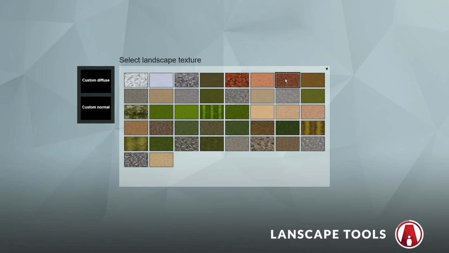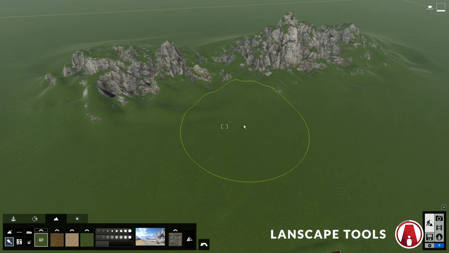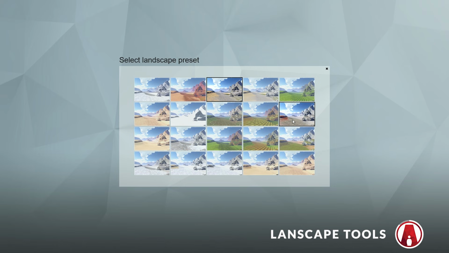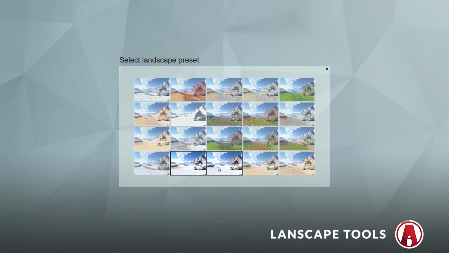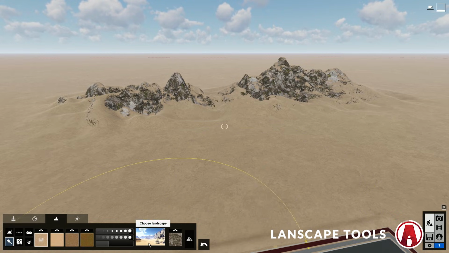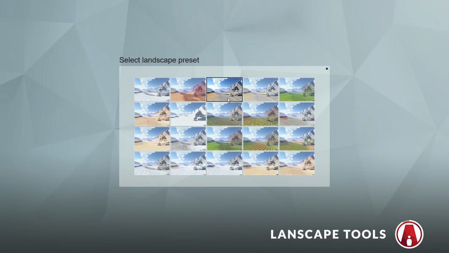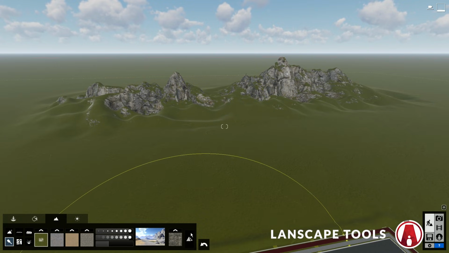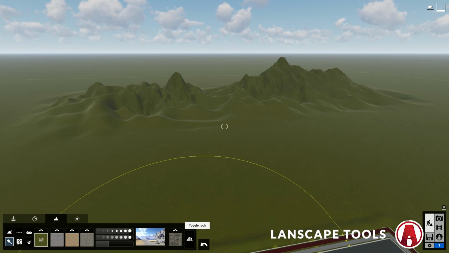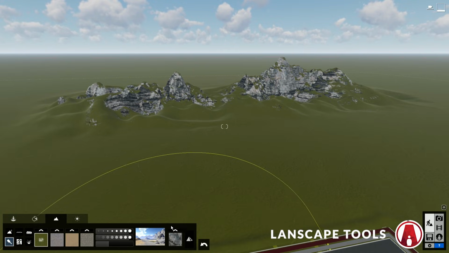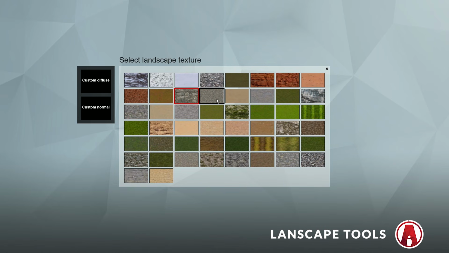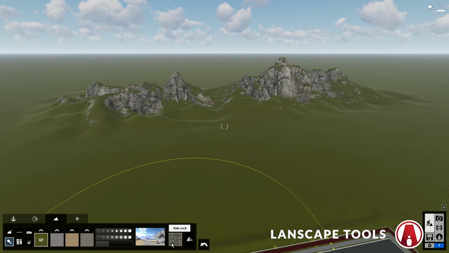Lumion comes with a collection of landscape materials that you can use. Alternatively, you can click here to choose a landscape style preset. There are many to choose from, such as a snowy environment or a desert environment. And finally, the last button lets you turn on and off the side rock material. You can also change that material here. I'm happy with the original style that we use, but feel free to choose whatever works best for you.